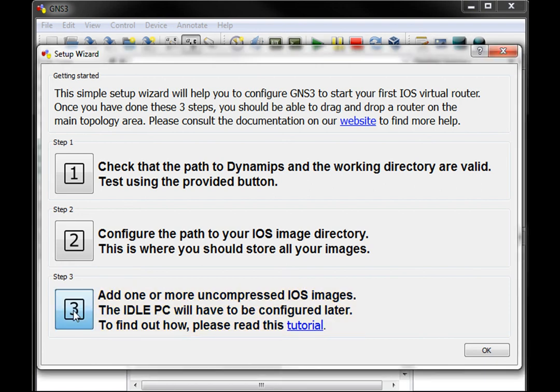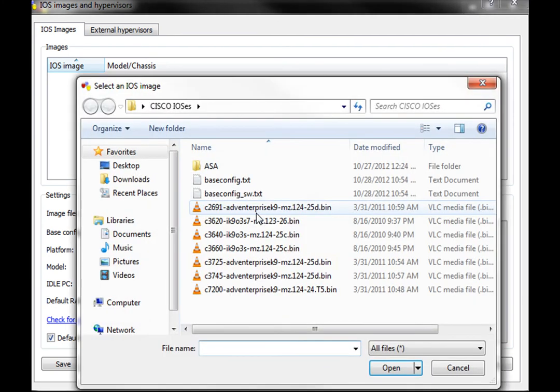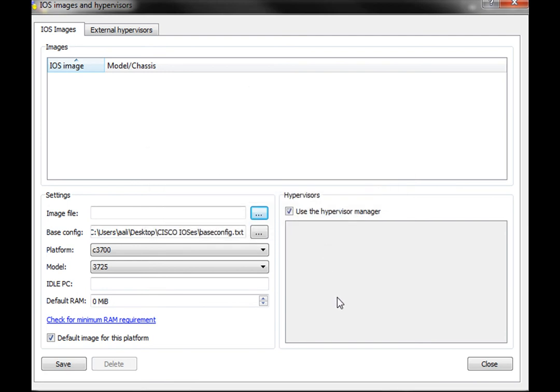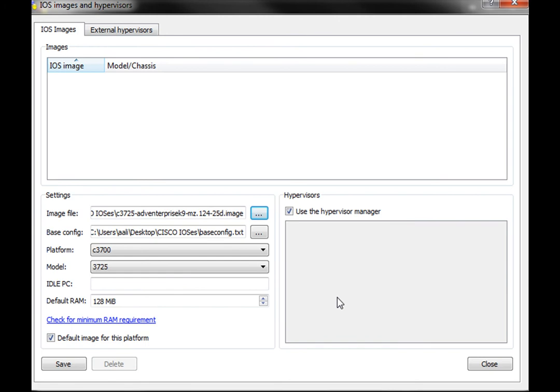So I'll click on 3, and as you can see, I have no iOS images available for any of the platforms. So let's begin adding iOS images. On the screen, I already have the platform 3700 and the model 3725 selected. So I'll go to Image File, and we will select the 3725 image, click Open, and we're prompted to uncompress this image, so I would select Yes. By doing so, the image would load much faster when we turn on the devices.